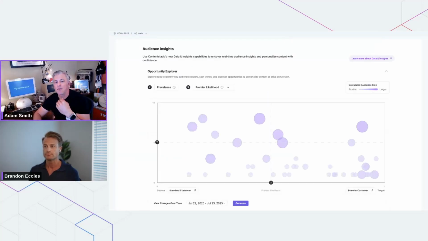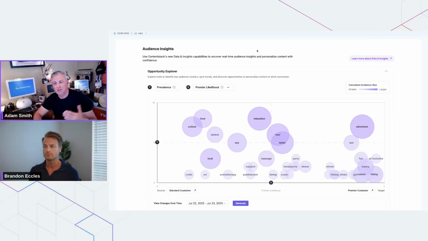Now it's going to show me a few different things. For starters, it's going to show me this Opportunity Explorer. This is going to help me identify content topics with high or low impact, and this is all based upon behavior. It helps me see at a glance what content is resonating and which might need attention. One of the ways we're doing this is by looking at these traits, clusters, and trends.